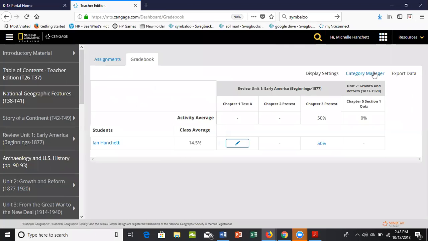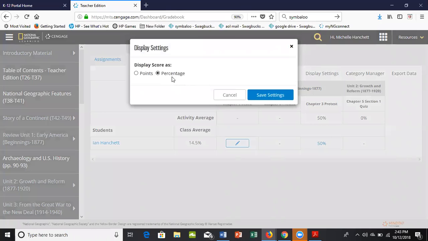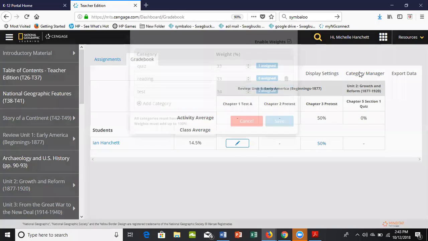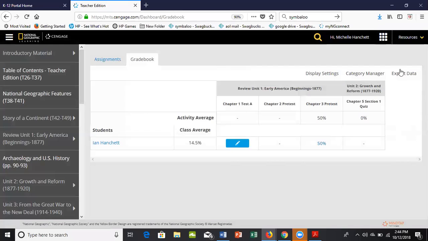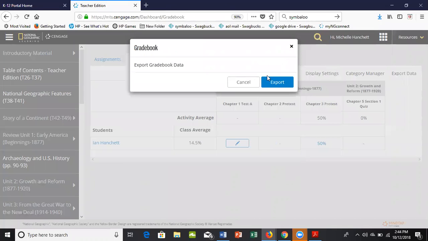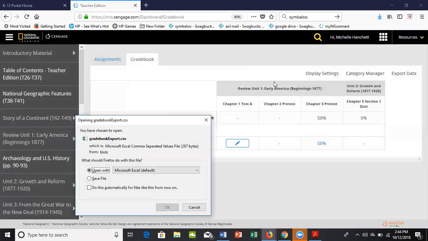Also in the gradebook, you can change the display settings, whether you want it by percentages or by points. You can go to the category manager, and as you can see right now, it is default to equal weighting for quizzes, readings, and tests, and you can change that, and you can even add additional categories to your gradebook. And you can export the data to a spreadsheet so that you can have it in a physical form.